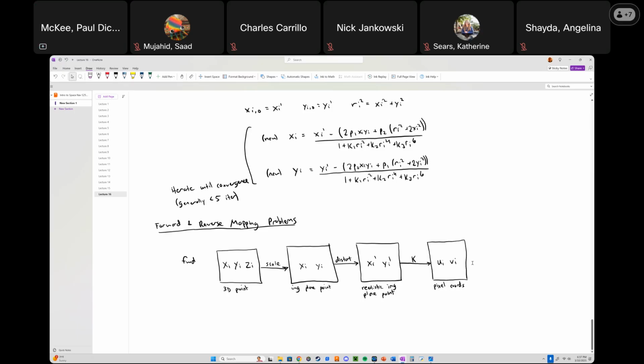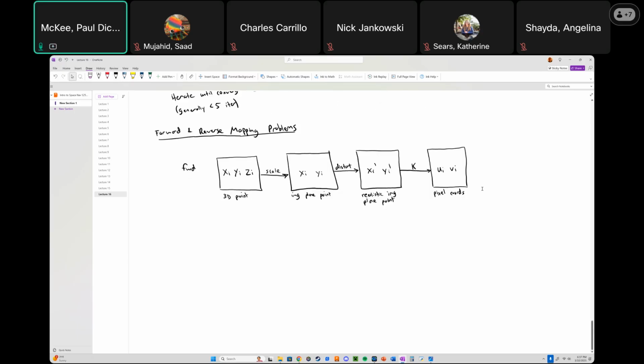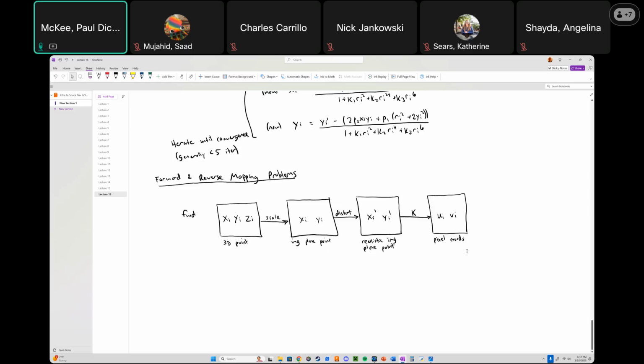The thing is, we generally don't spend our time predicting what pixel is going to be lit up. We generally start with a lit pixel and work backwards to get a direction in 3D space. So that is the reverse mapping problem. So we'll start with another 4 squares here.